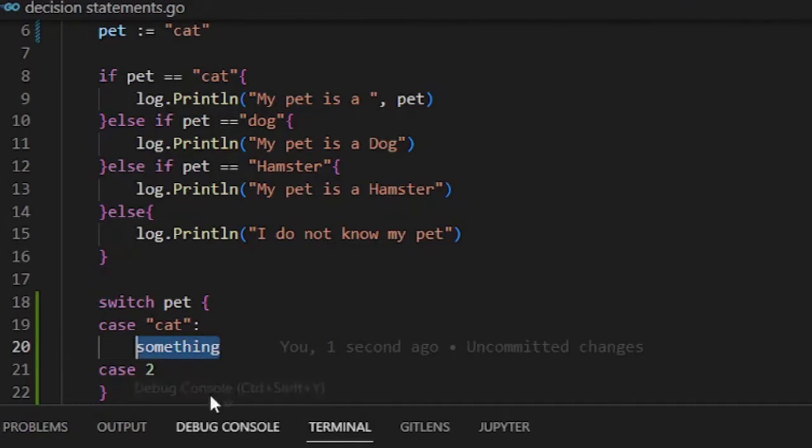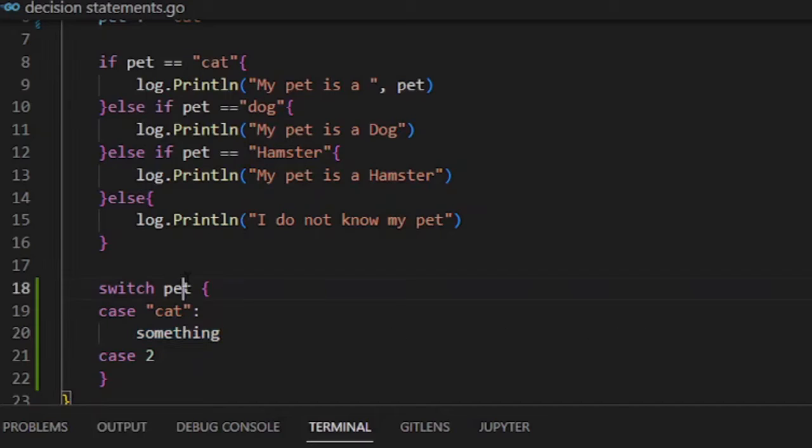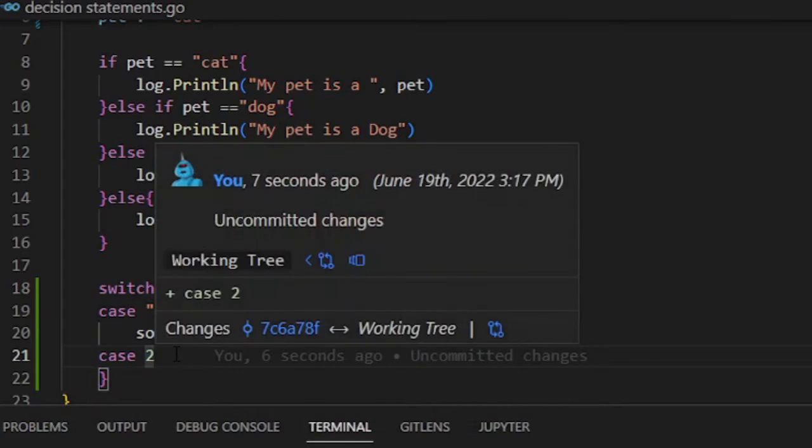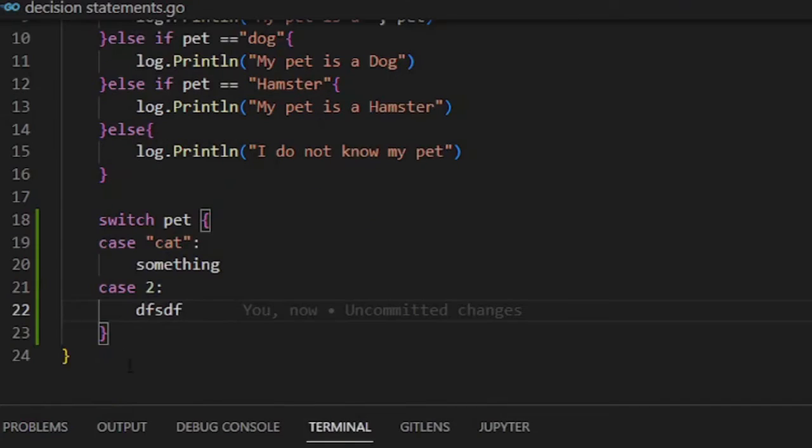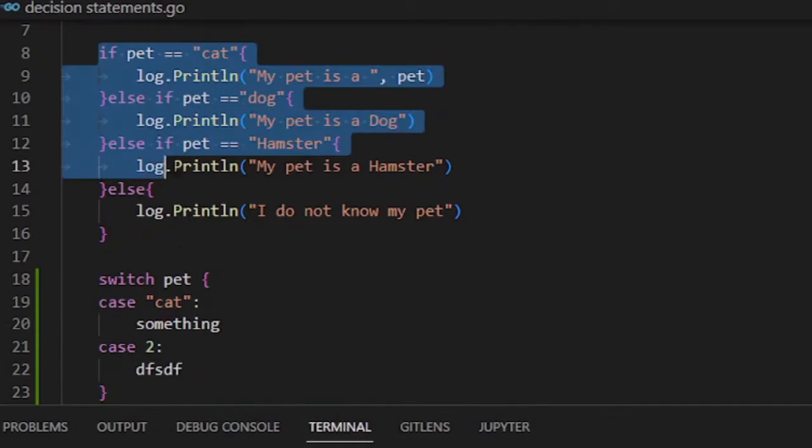This block will get executed when the pet value becomes cat. If the pet value is the second case, then that block will get executed. This is the way we use the switch statement. Now let's try to implement this logic with the switch statement.